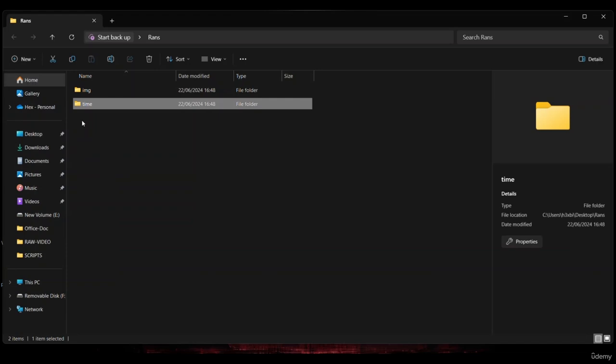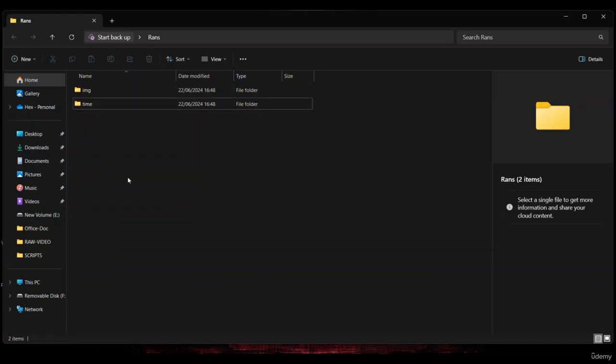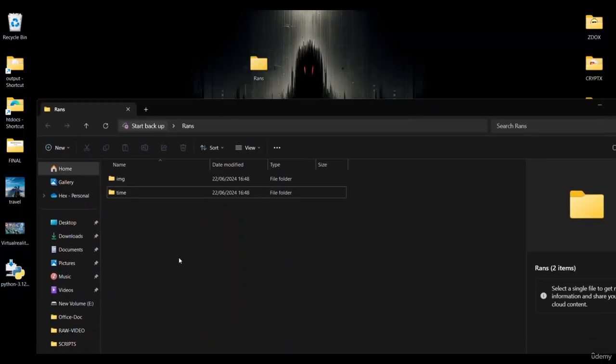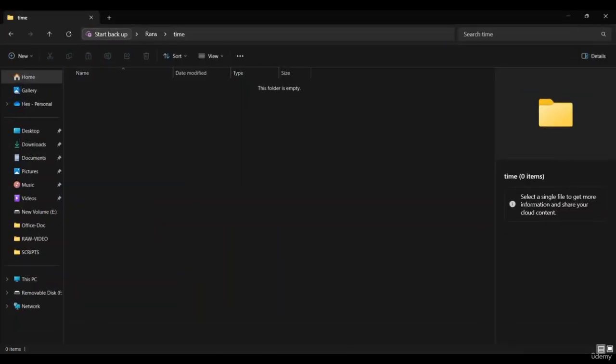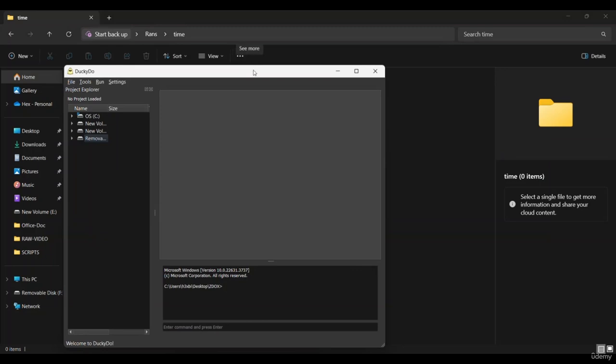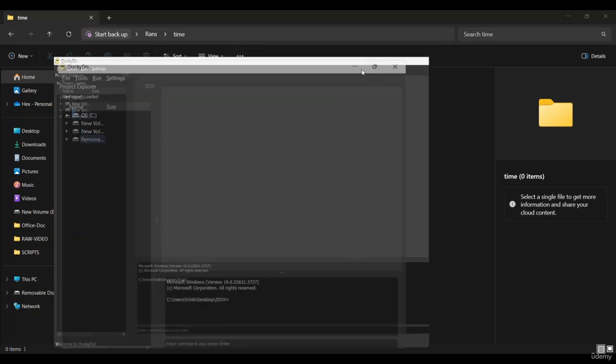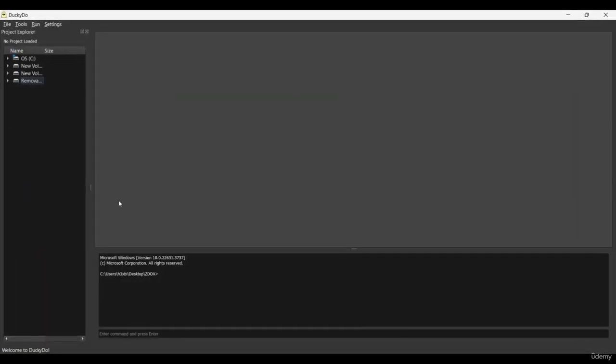Then after, we will be creating another folder, that is time. Why we are doing this is because when we encrypt our file, it needs to store the time, right? Time status. So all the time status will be stored inside this folder. Okay, so now let's open up our code editor. You can use any code editor. You can use PyCharm or VS Code. For me, I'm using Ducky.